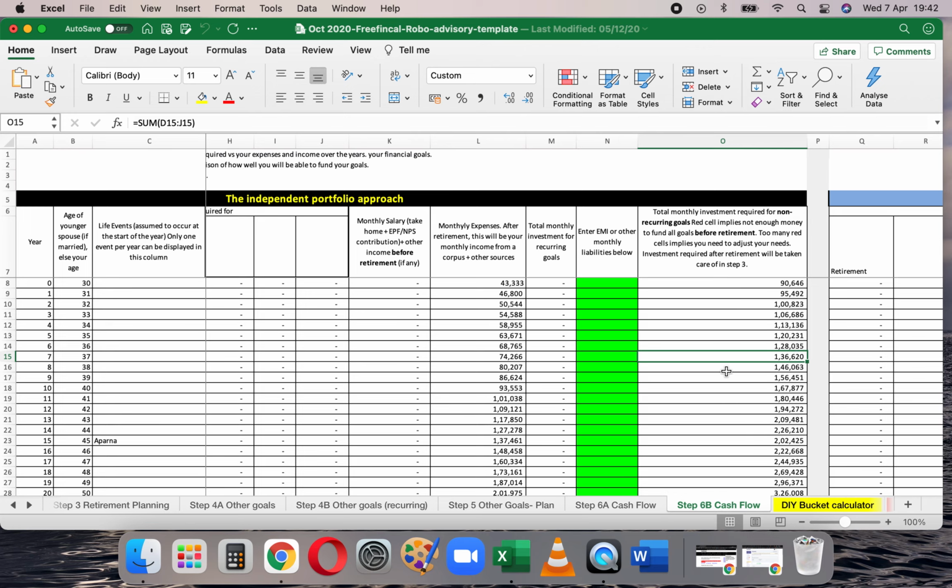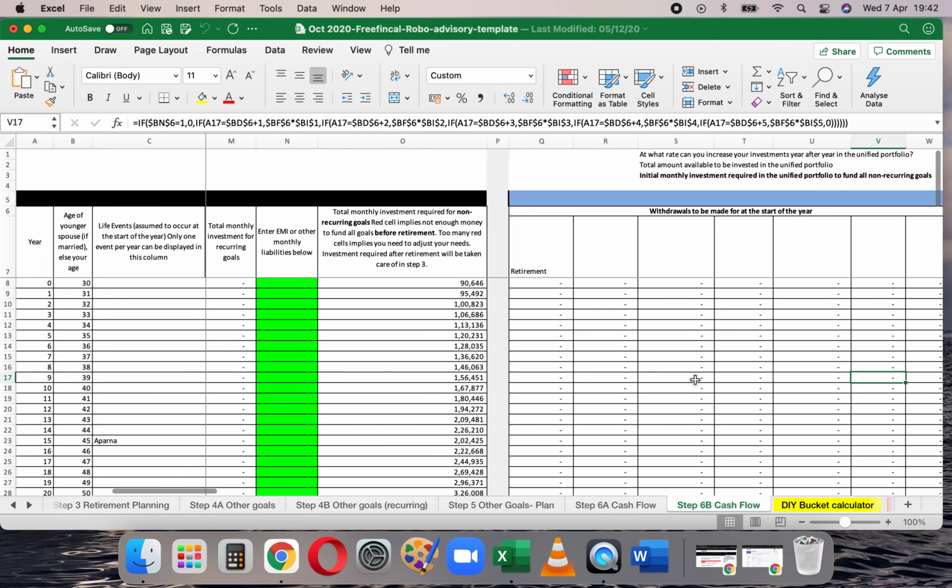If you cannot invest, these cells will become red. If there are too many red cells, then you will probably have to rethink your goal assumptions, or you will have to choose the unified portfolio approach.